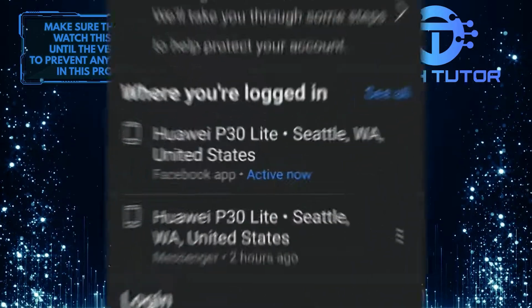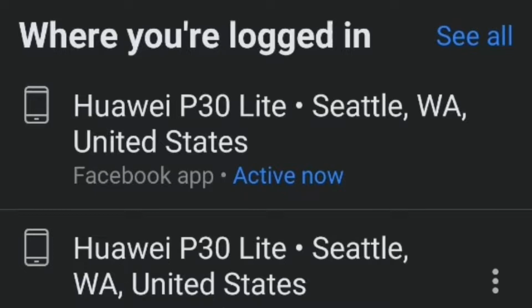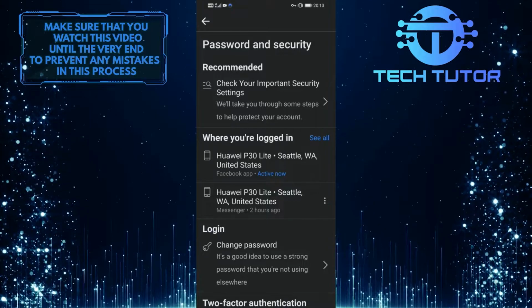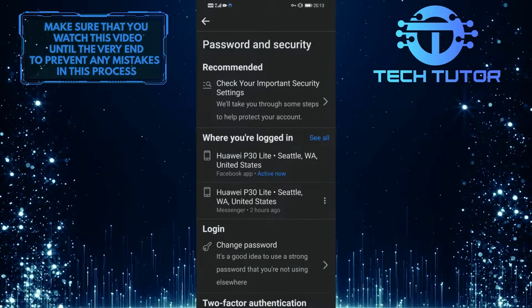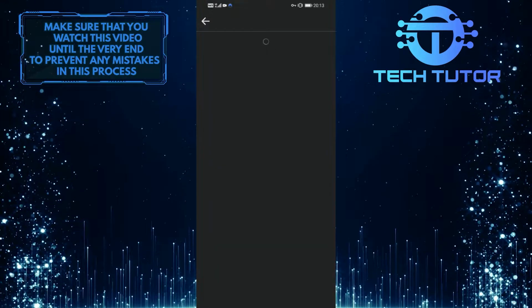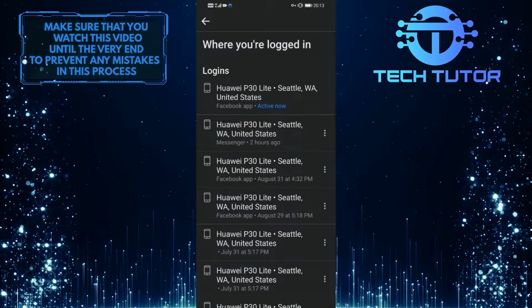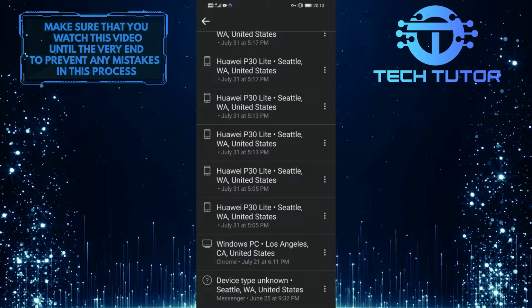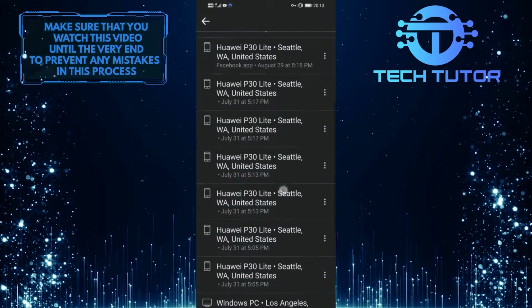And as you can see, there is a section called Where You're Logged In, and it shows you two logs. So if you want to see all of the devices that are logged into your Facebook account, simply tap on See All. And there you go. Now you can see a list of logged in devices, and you can scroll down this list and see if it has any devices that you don't recognize.